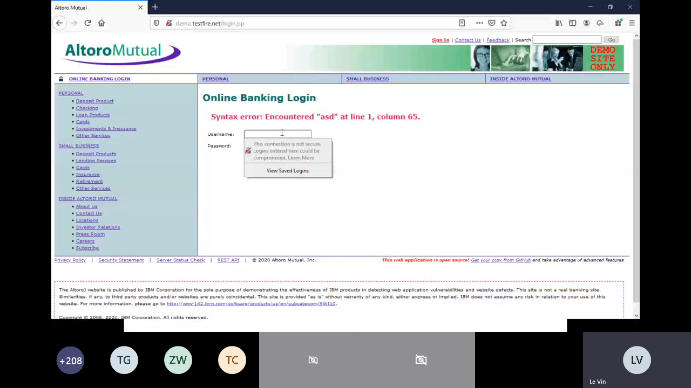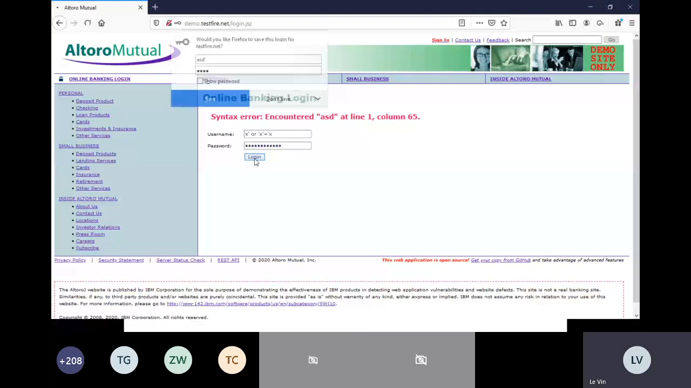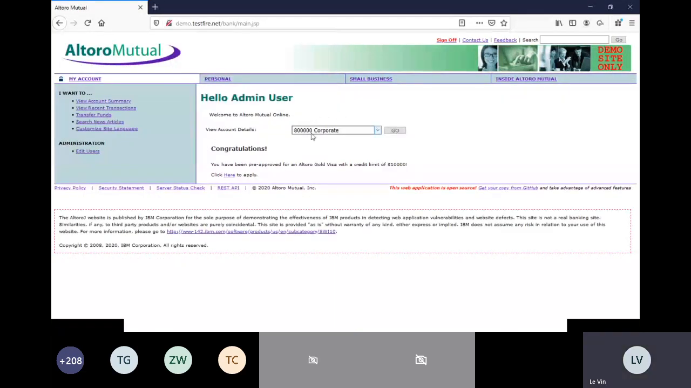Now I will use back the same payload that I showed you just now: X, single quote, or. If I use this as username and as password, what will happen? I'll be able to log into the system as an administrator. As you can see here, this is what we call authentication bypass.